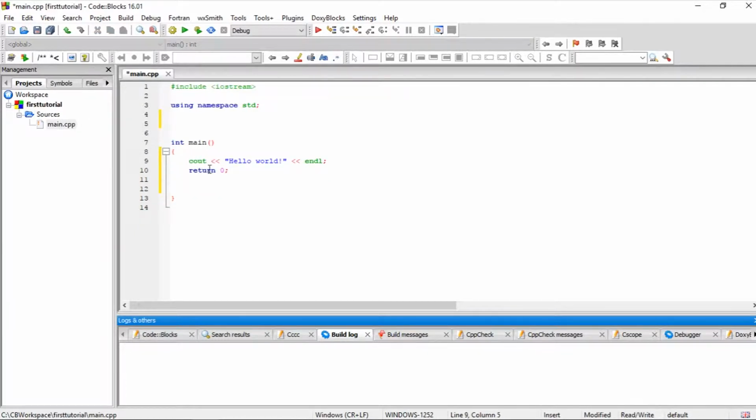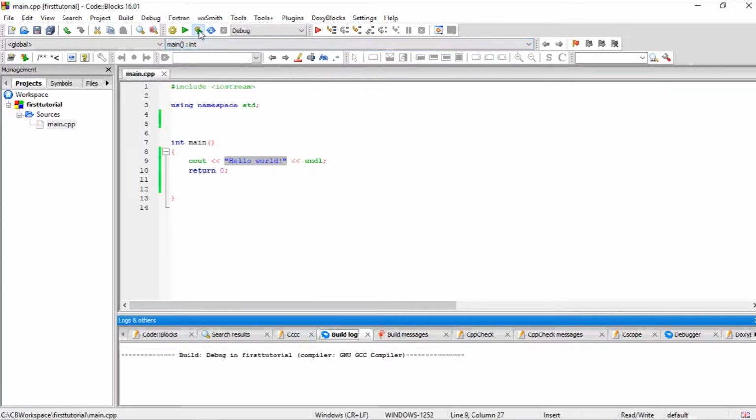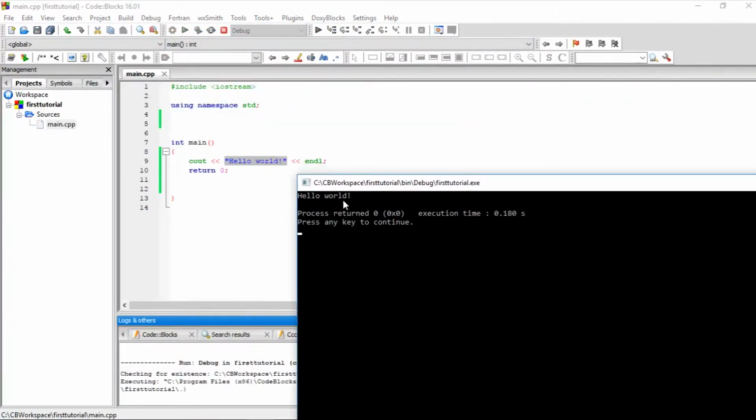So it says cout, and then some arrows to the left, and then some text, and then again some arrows to the left, and end line. Right, so what does this code do? Well, this cout is basically a function for us to print out something on the screen. So in this case we're printing out hello world. So let me just compile and run this, and you can see it says hello world.